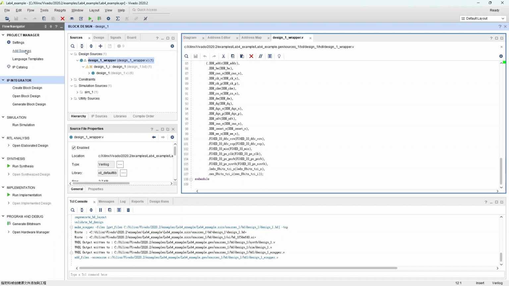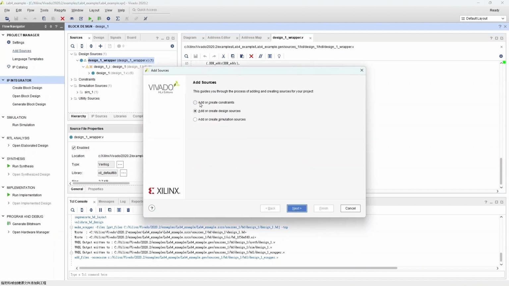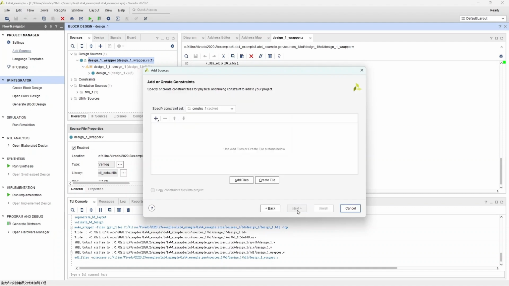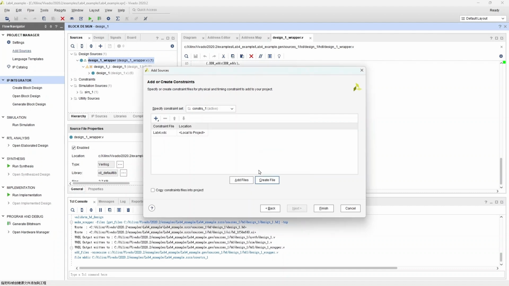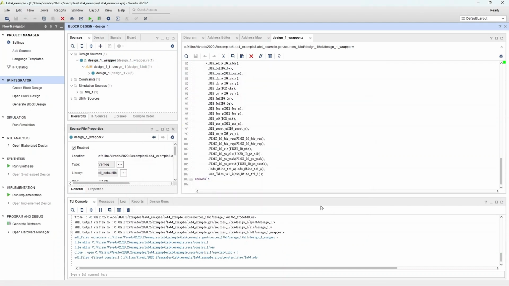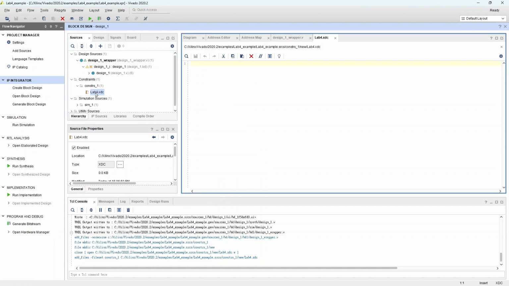Click Add Sources on the left menu, choose Add or Create Constraints. Click Create File, and name it Lab4. Once created, you will see the new file appear under the Constraints directory. Double-click to open it, and simply copy and paste our sample pin constraints code template right inside.